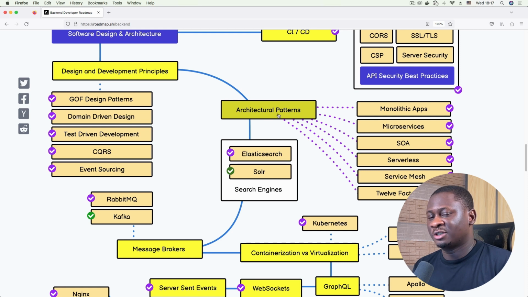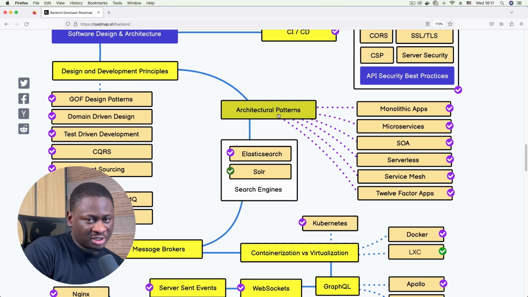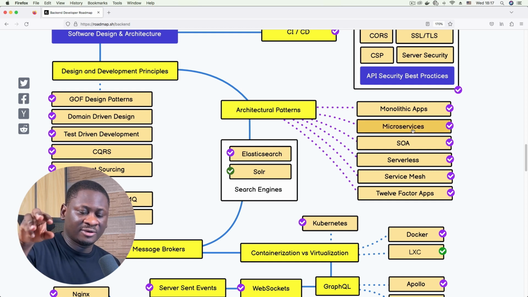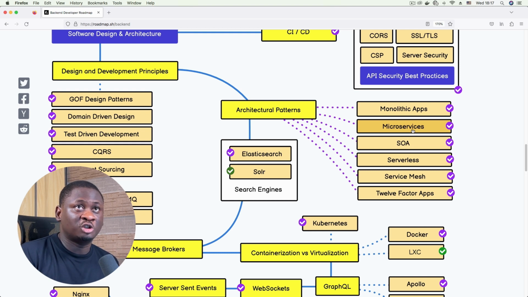Then there are architectural patterns. So we have design principles, which are like best practices. Then we have architectural patterns, which are, okay, how do you structure your application? And one of the most popular ones these days is microservices. So we have microservices where you have services dedicated to each kind of function. For example, you have a notification service, you have a billing service, you have, let's say, a shopping service or delivery service and stuff like that.